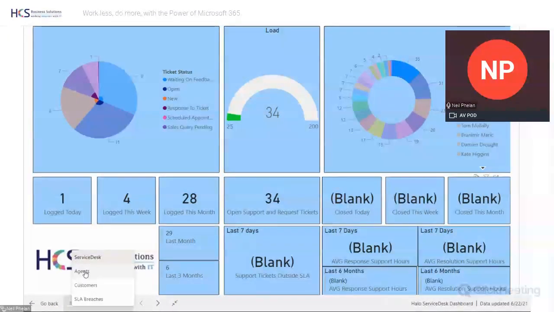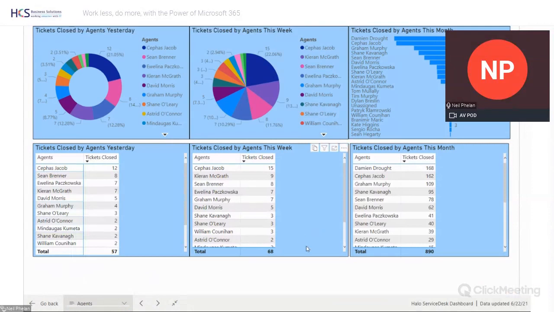So if I were to flick over to agents, I can see basically what's happening in terms of agents: tickets closed by agents yesterday, closed by agents this week, closed by agents this month. You'll probably recognize the names. You can see all the different tickets and what people are closing, and you can do all different graphs, filters, etc. It all looks quite well, and it's a great way for us to actually visualize and look at data. That's essentially what Power BI is.